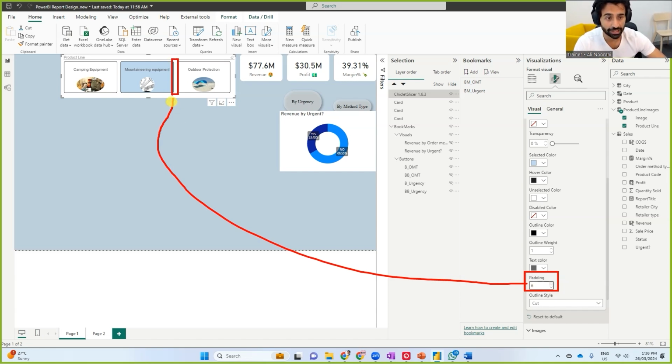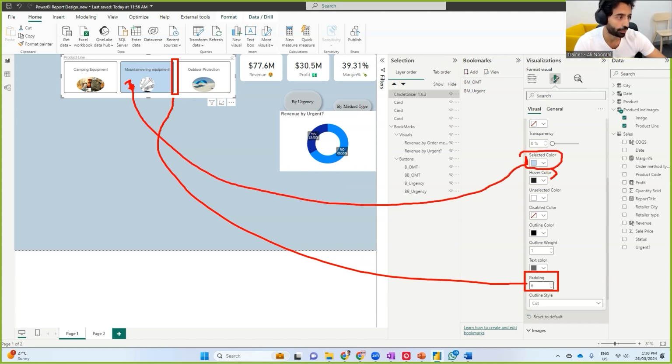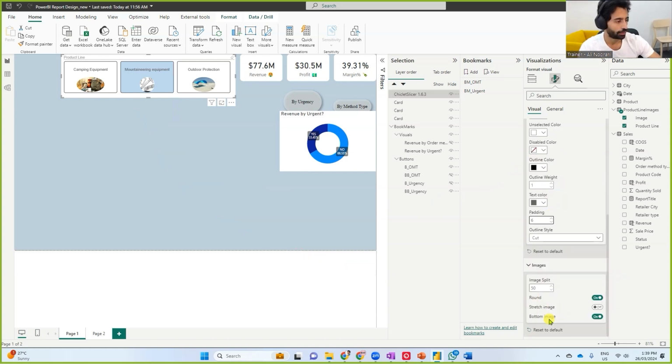If you want, you can change the selected color. This is your selected color, right? Similarly, you have your hover color, unselected color, if you want to do a little bit of customization here. Very similar to your buttons. You can increase the size of the image if you want. I normally tend to increase the size of the image, more like 70%.